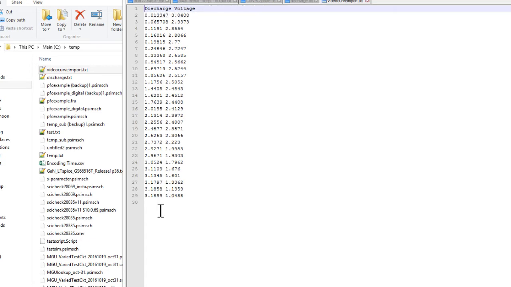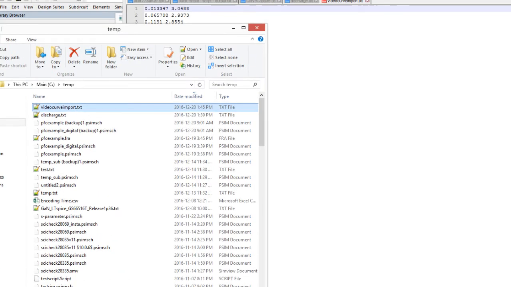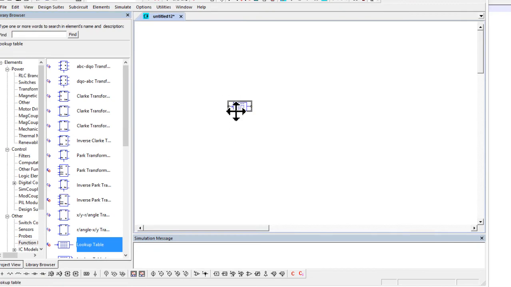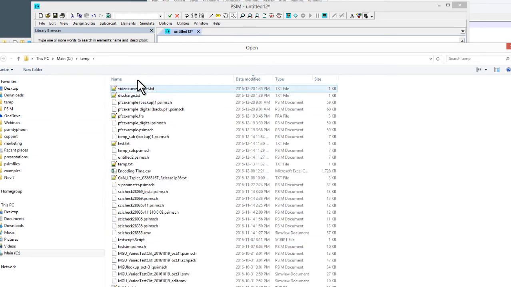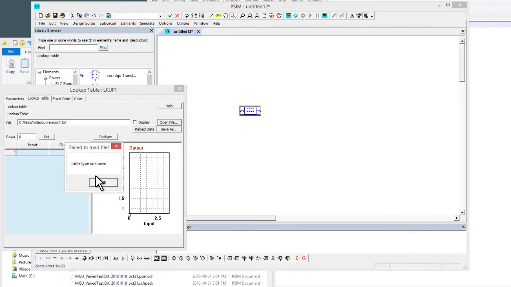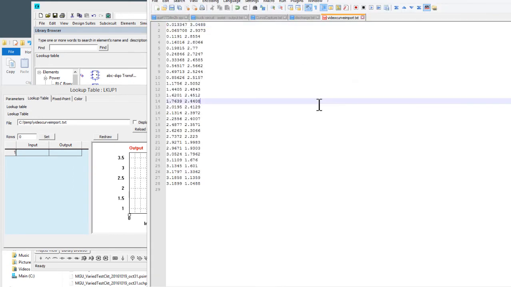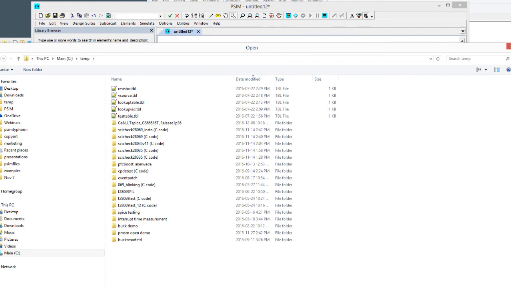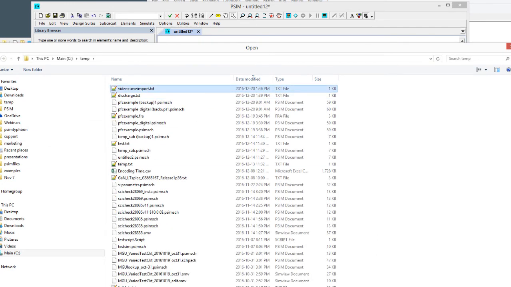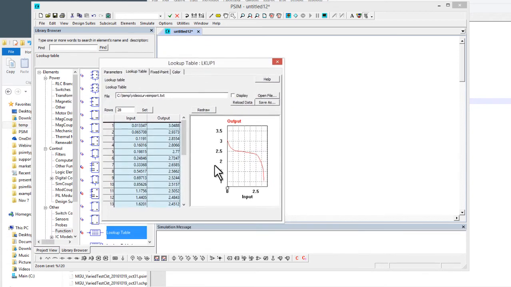So those are the data points. To import this into PSIM, we need to get rid of the title. If we wanted to use this as a PSIM file, we could grab the lookup table and then open the file, all files, video curve input, open. Oh, I didn't save it. Save, open file, all files, video curve input, open. And we can see that there's the curve as we imported it.